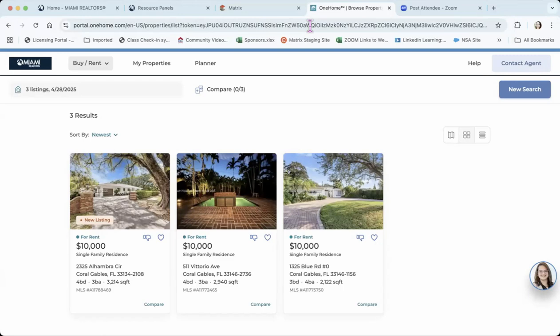Now, what application do we recommend they use, Connie, instead of sharing a link? MLS Touch. Yes.